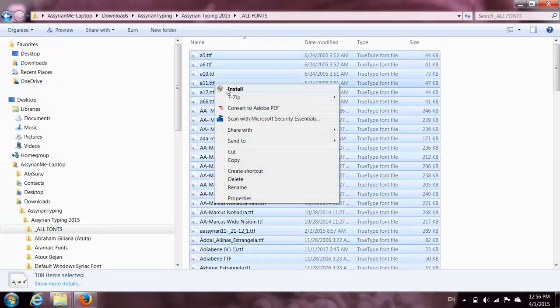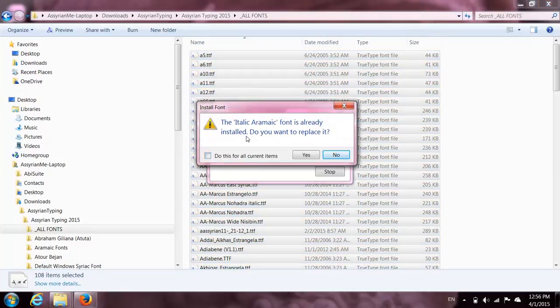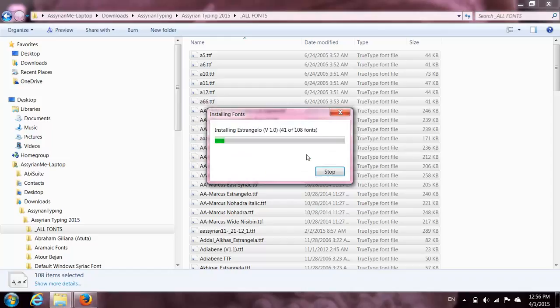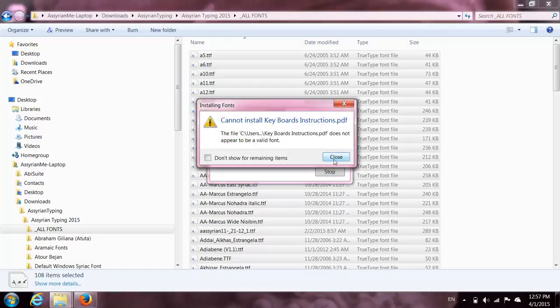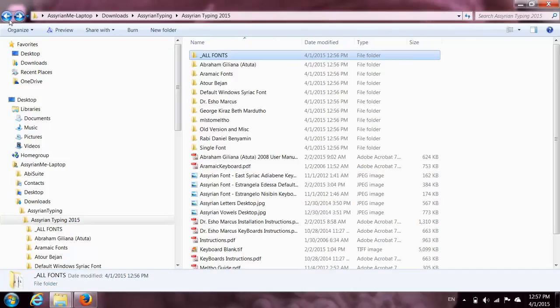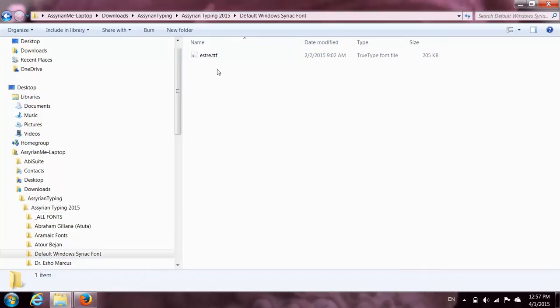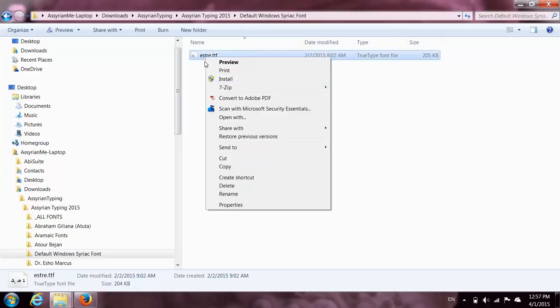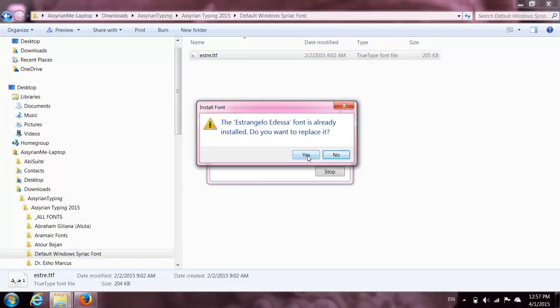Right click and install. And if I have already fonts installed, I can just overwrite them and hit yes. You don't have to worry about that. And just go back one folder. Now you're going to see the default Windows font. Click on this. And this is going to change the default Windows font from Western Syriac to Eastern Syriac. So it'll be a lot easier to read. I'm going to right click, click install, and I'm going to replace the file.